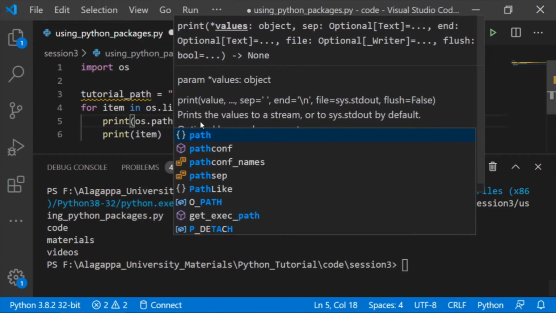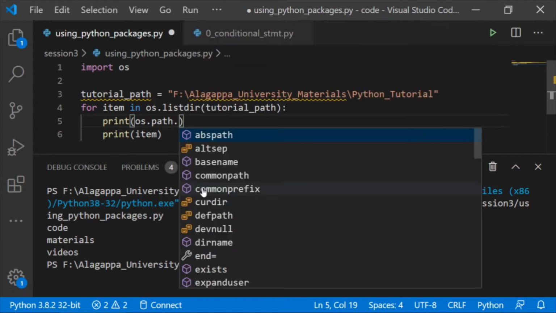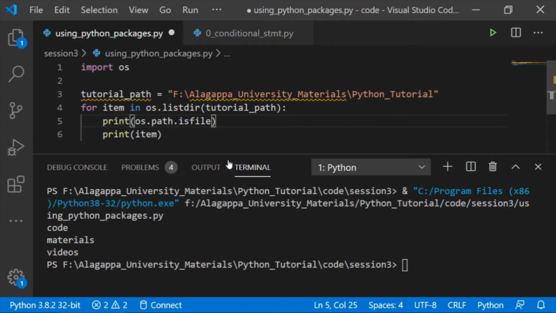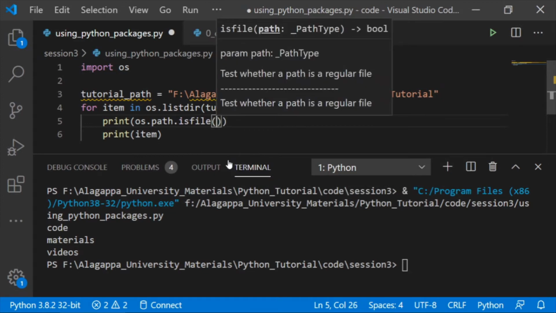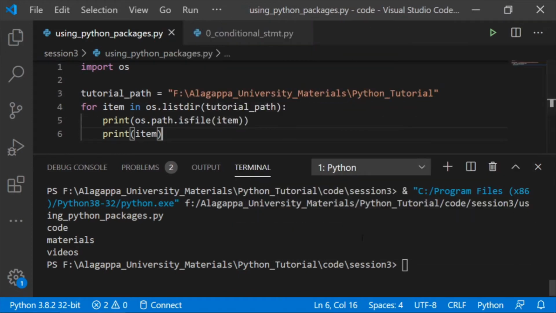Inside we have one more module, path. Here we have a lot of methods. Here you can check whether it is a file or a directory. Let's check is file. What is the location you want to check? Item. So let's see.